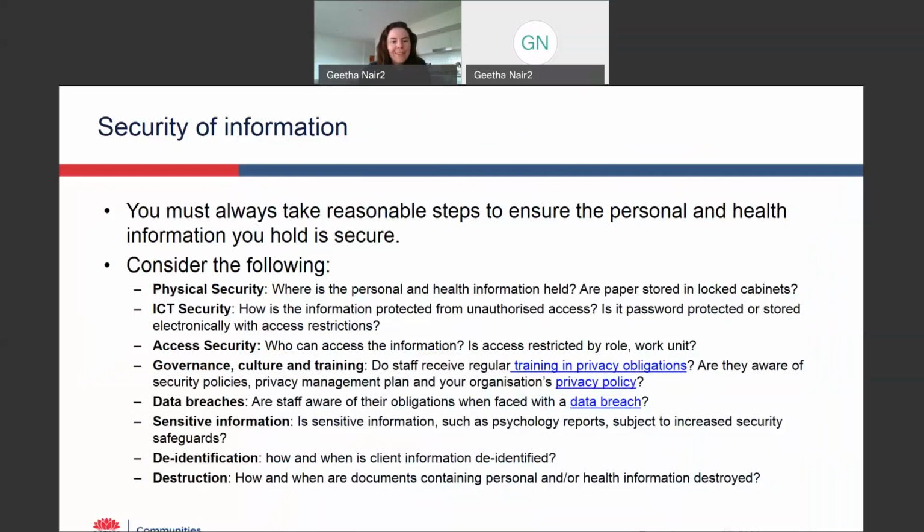Another thing everyone needs to do to make sure they're adhering to privacy legislation is to make sure the information they collect is secure. So you need to remember that some of your, sorry, I was having some issues with the PowerPoint slides.